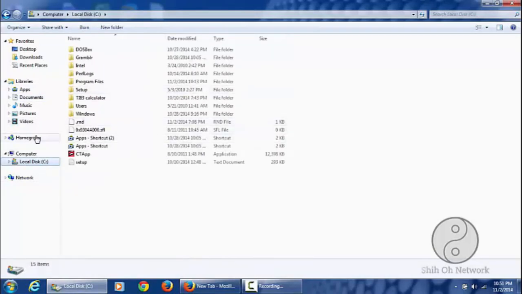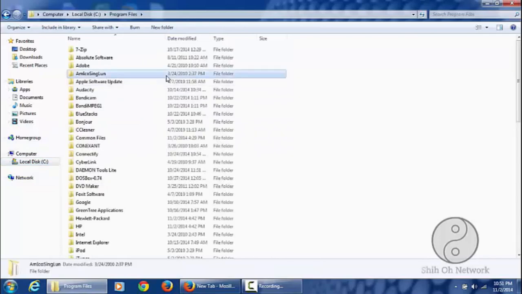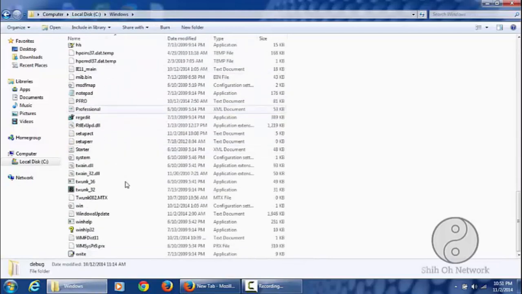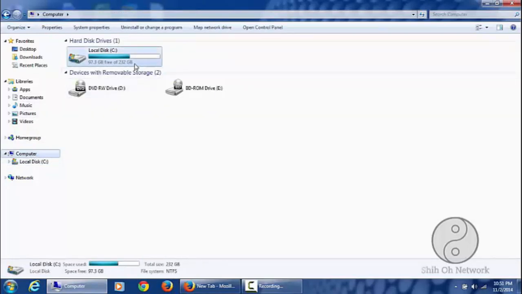Here's the local disk drive. This is where the program files will go. And this is where the Windows stuff is. This is pretty much where all the files to run Windows would be. This is a 250 gig computer. Yes, I'm kind of running out of space here, but that doesn't matter. It has a Blu-ray ROM and a DVD ROM.